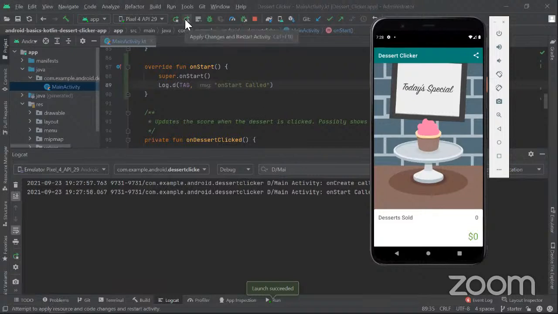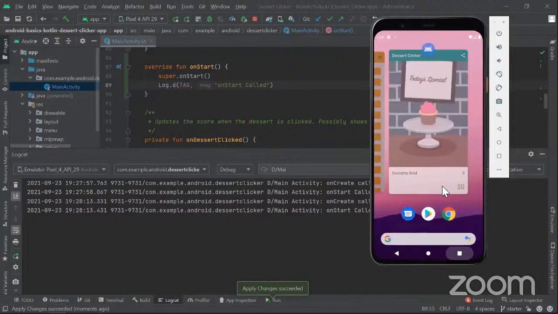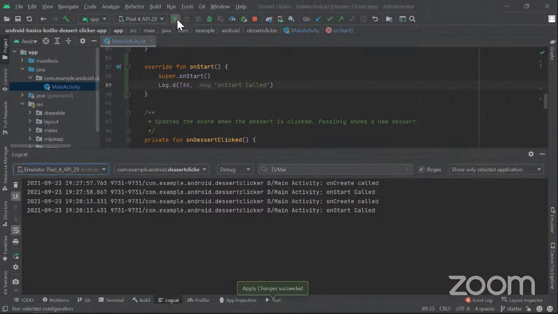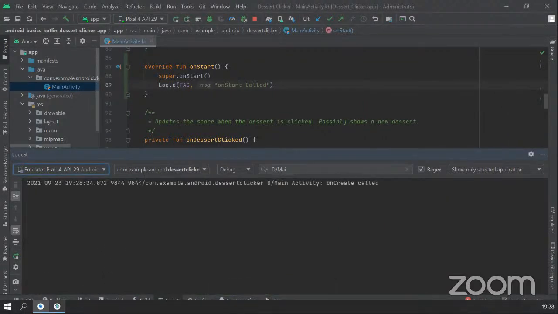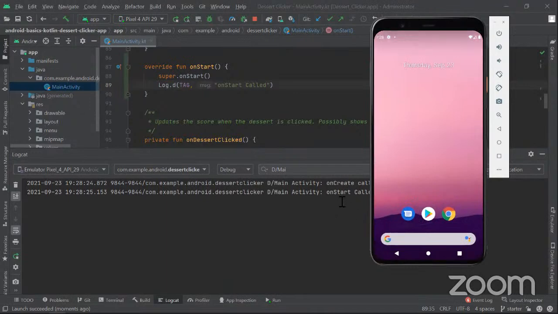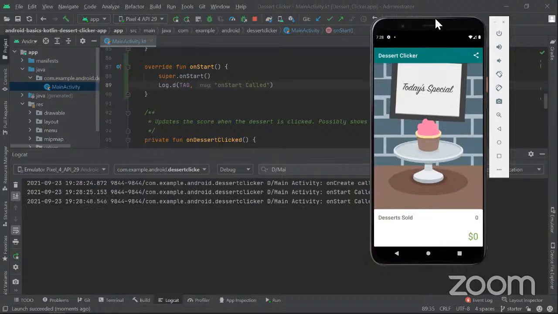Let's do that again. Let's close it up, and run this again. I'm going to clear this so you can actually see. You see onCreate is called first, and once it is visible, then you have onStart. So how about other methods? Now, if I close this, we are not seeing any method being called, right? But actually there is, and we'll find out which method. Coming back to the screen, you can see onStart is called again.